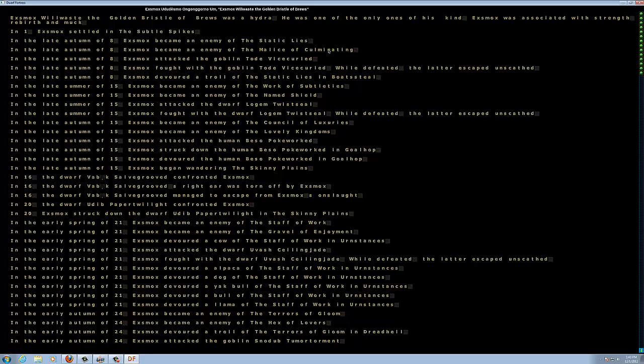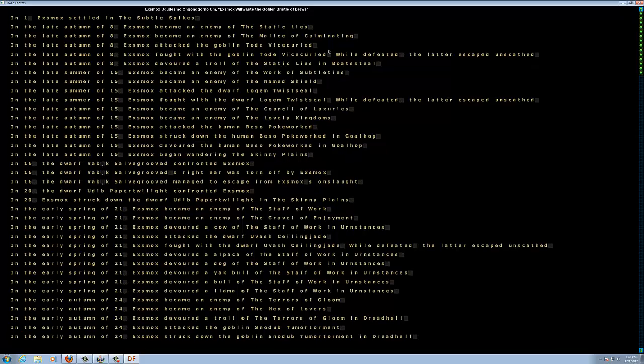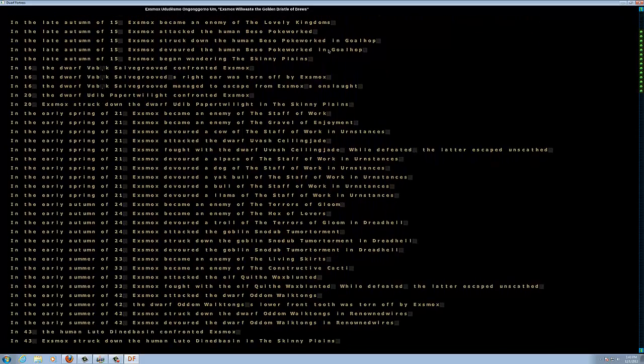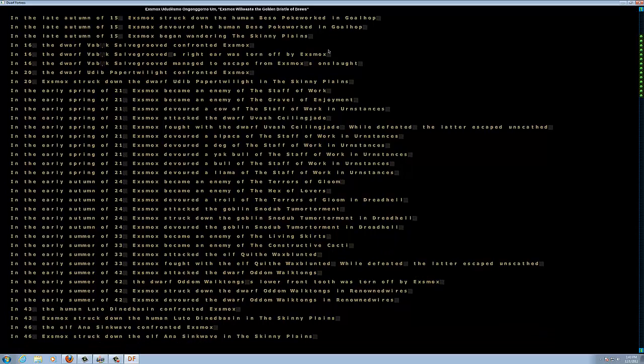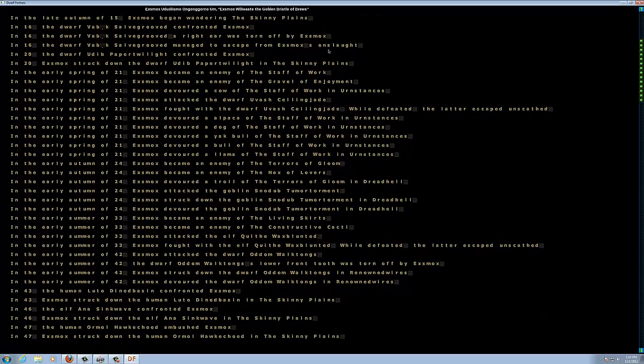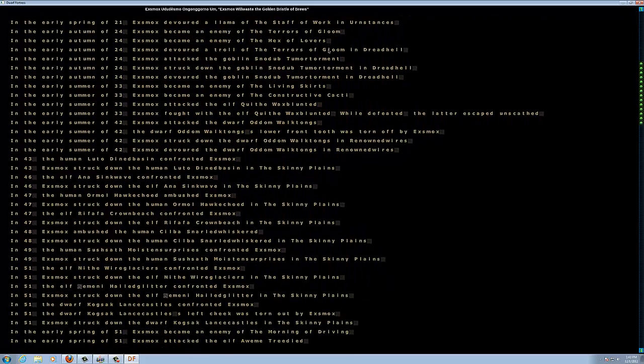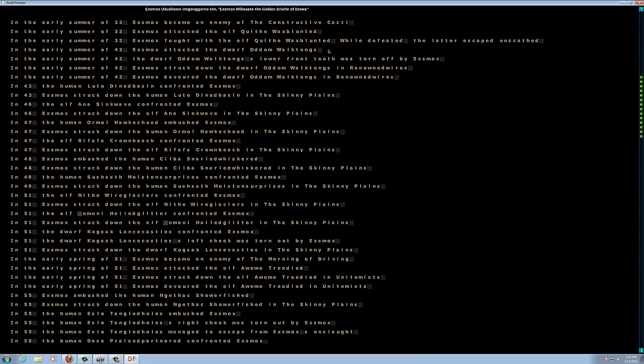Esmox Will Waste, the Golden Bristle of Bruise, was a hydra. He was one of the only ones of his kind. Esmox was associated with strength, rebirth, and muck. And look at all this. It goes through the life of this hydra, and basically it looks like he just attacks and devours things. But the important thing is, it generated all this history on this one guy.